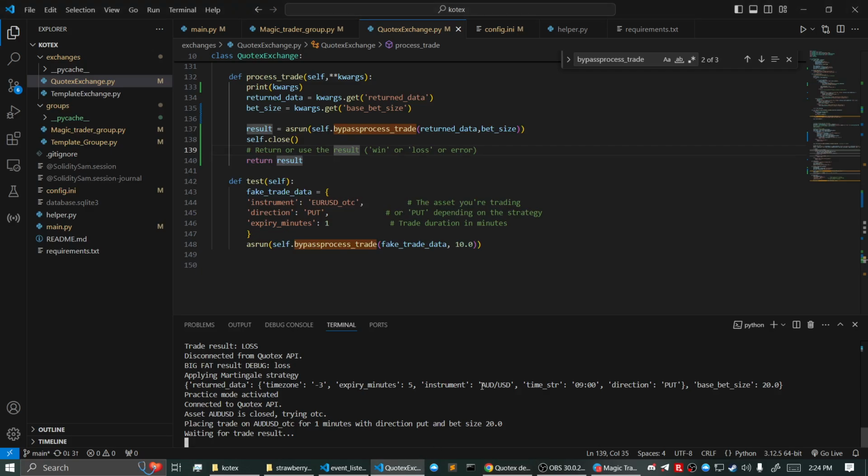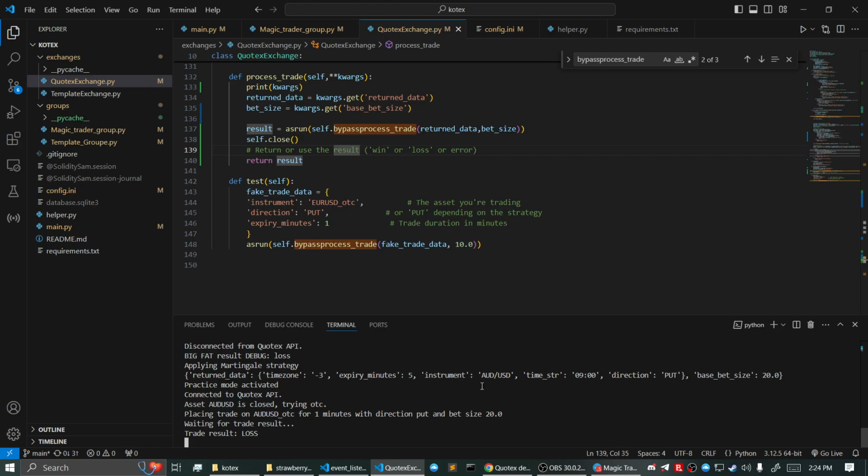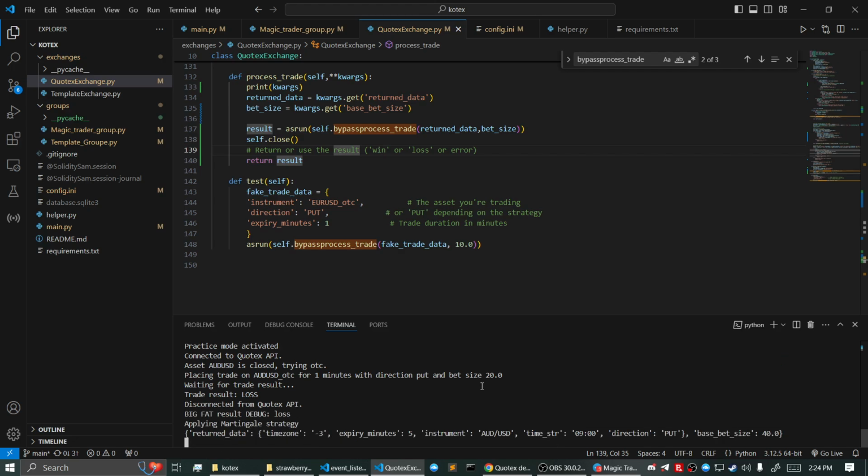I just told my customer that I made a trade and it was a win. The API or the library returned a loss, which is nonsense. Let's see if it goes to 40. Okay, the martingale works, which I'm happy about.